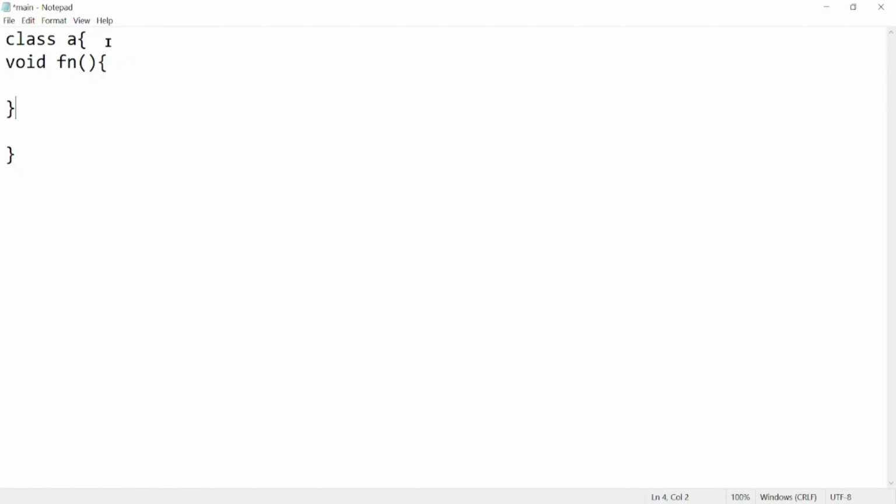But what is declaration? Remember, when we used to do int a, that means we have declared a variable. So the same goes with function. You just remove these curly braces and put a semicolon over here. That is called function declaration. So this simply means function declaration. So I just save it and try to compile this file.